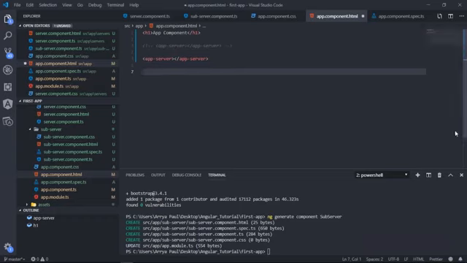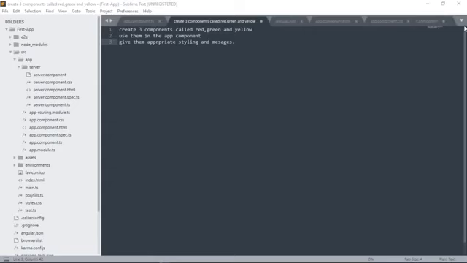So let me just write down the instructions for the assignment. Okay, so for your first assignment, this is exactly what you are going to do. As you guys can see on the screen, I have put down 3 instructions. First of all, what you have to do is create 3 components called red, green, and yellow. Now we have to use them in the app component part, and then we have to give them some appropriate styling and probably an appropriate message.